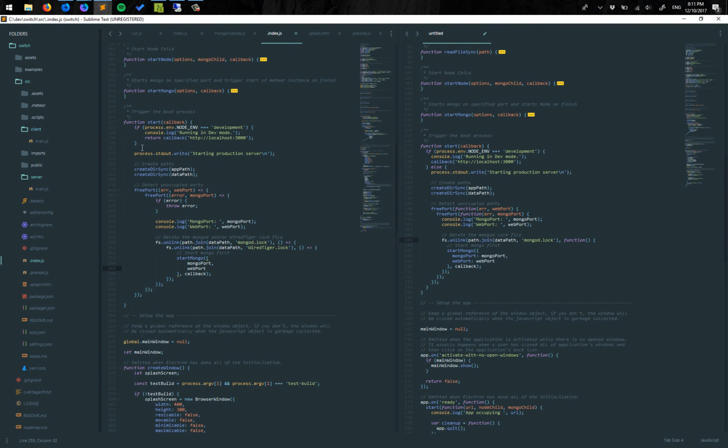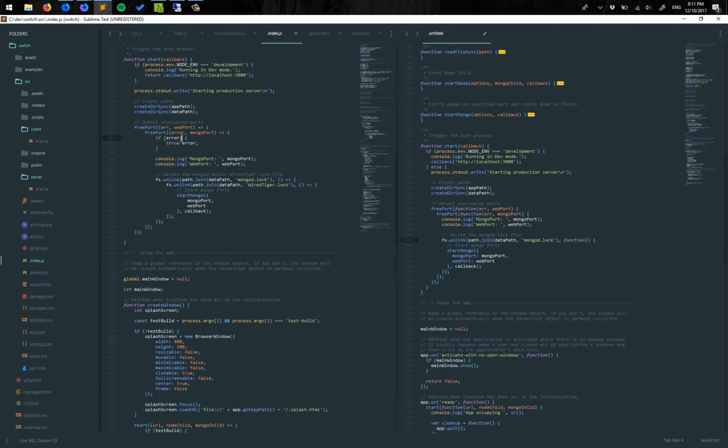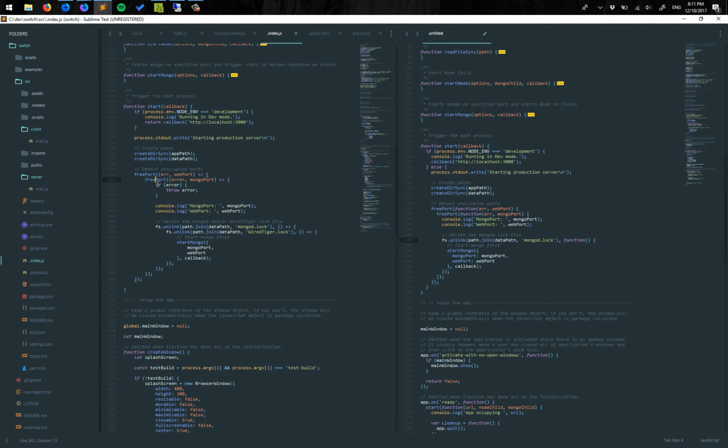Now, if it's not in the development environment, it'll do several things. It will write to standard out that it's starting the production server. So if this is a production version, it will create the app path and the data path where the files will live, and then it will run in quick succession these free port calls.